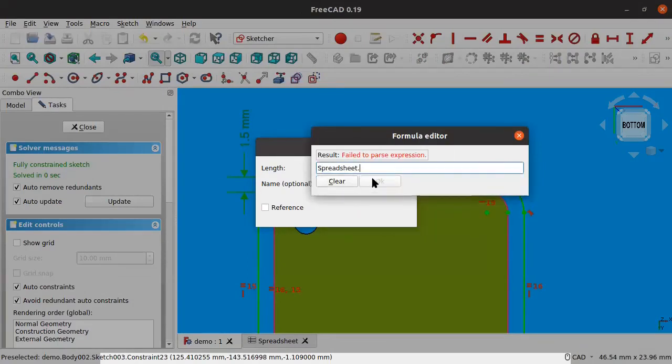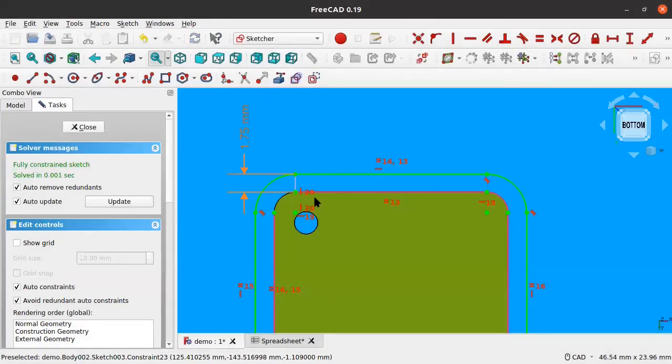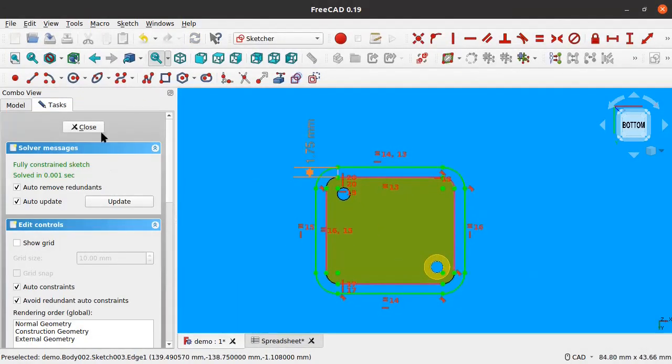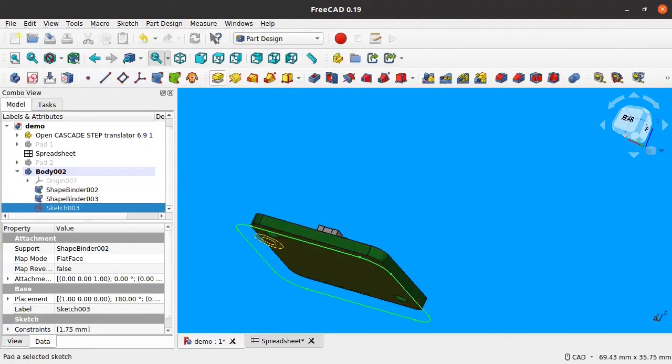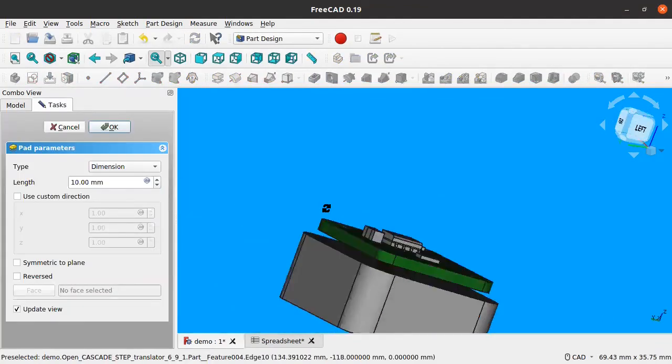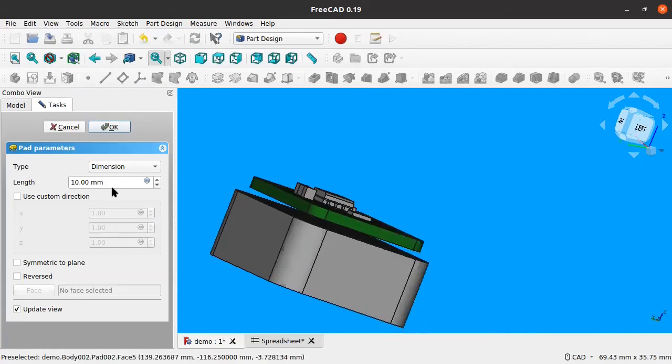It's going to be the wall distance plus wall thickness. Okay, here we go. Now it changed. And now I can close this, and I can use the pad function in order to pad it downwards.